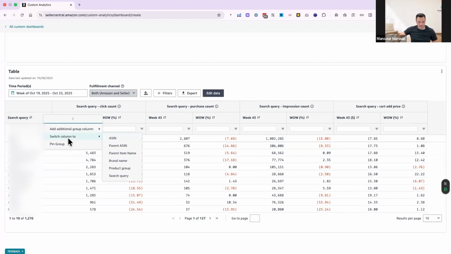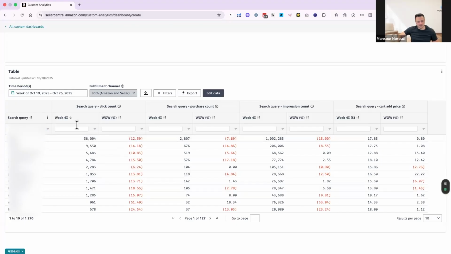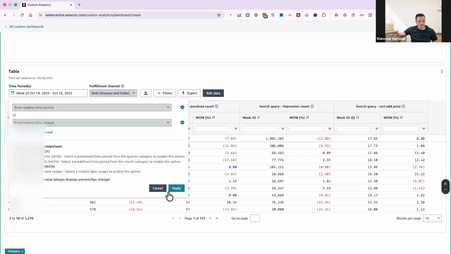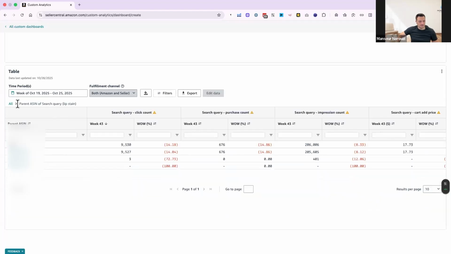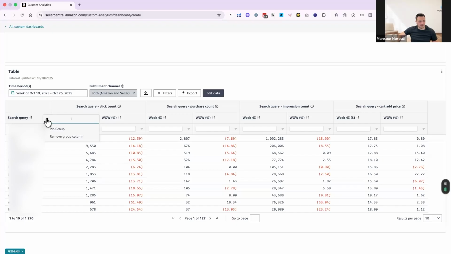Or the other thing is that you could say, add, give me this. Let's see what happens if I add parent ASIN. Not sure what happened here, but there should be something happening. If I go back to add all, remove group column. It is grouping, but I'm not sure how it grouped. I can't see it.